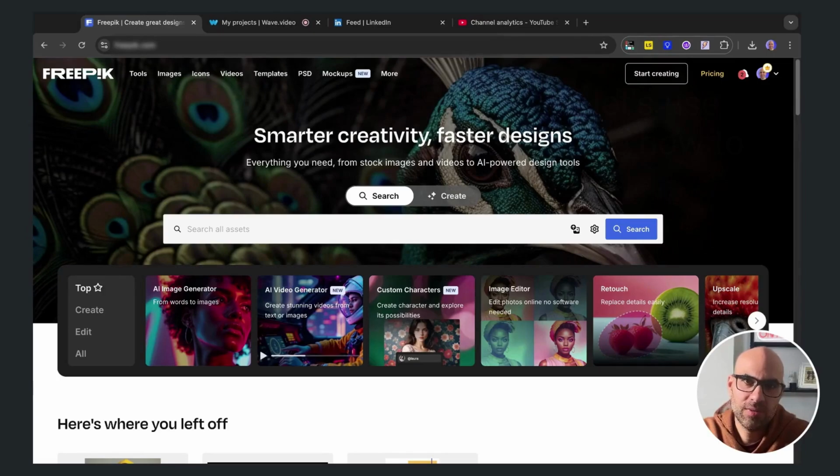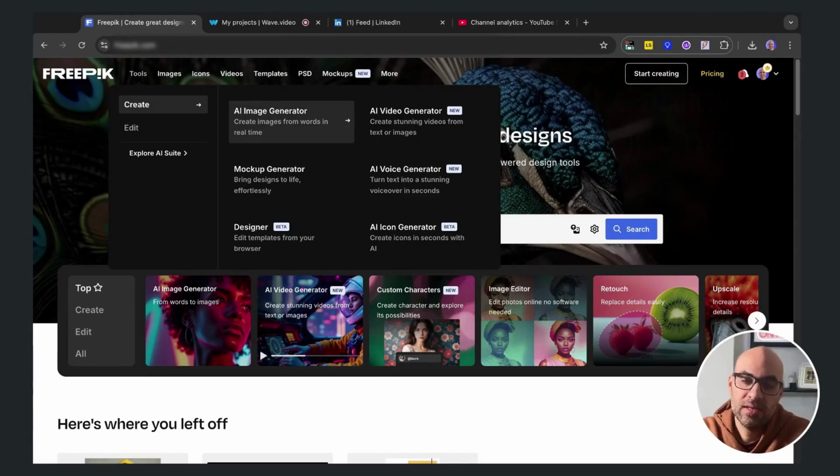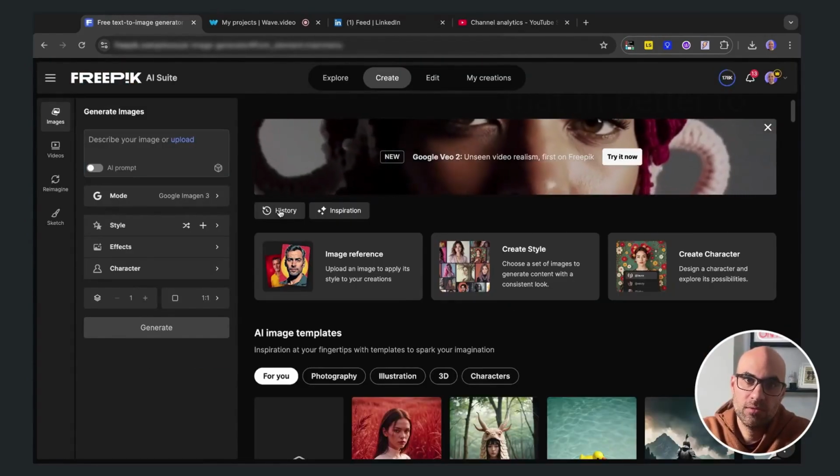Let's see how to generate images with Freepik. This gives you the ability to test and iterate with different AI models so you can find the model that fits your needs. So here we are on the Freepik page. I will click here on Tools, then on AI Image Generator. Here's the tool with all the functionality you can use.